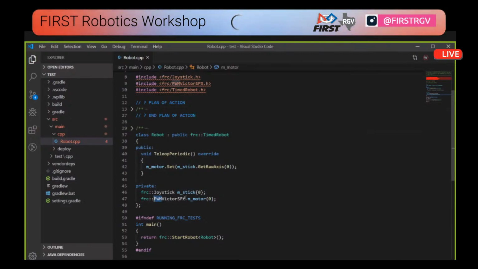For a lot of these things like CAN Victors, Talons, the REV stuff, you need to install separate libraries outside of the WPILib. That's all very well documented on docs.wpilib.org. It tells you about installing, they're called vendor libraries. And that allows you to use the VEX products and the CTRE products. That's the Cross the Road Electronics, stuff like that.